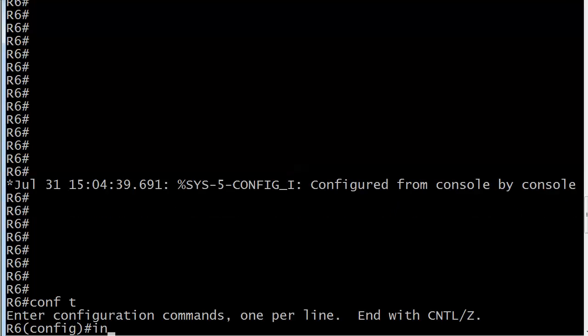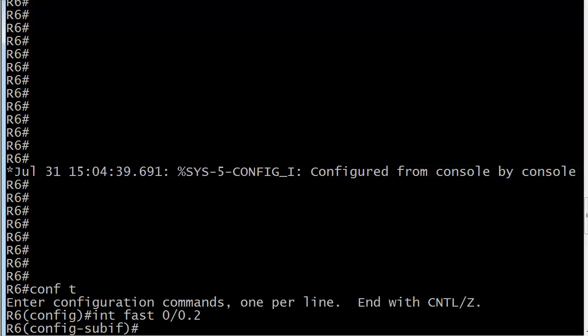I'm going to create our sub interfaces first. And you see the little sub IF come in the command prompt. Now we've got to do two things. We've got to give it the encapsulation command and then make sure it matches the trunking protocol, which we know is .1Q for this trunk. We verified that at the end of the last video. And then we've got to give it an IP address and we're good to go.